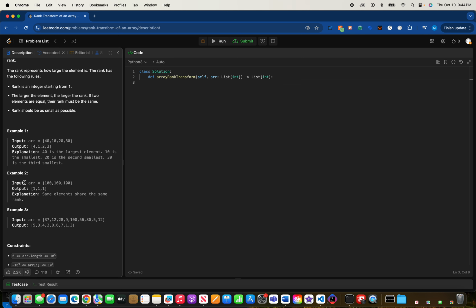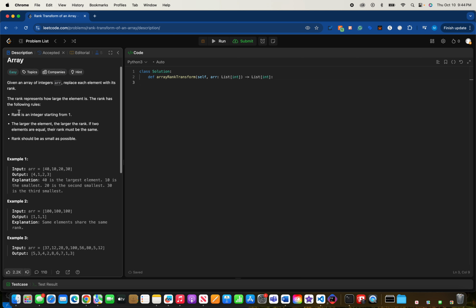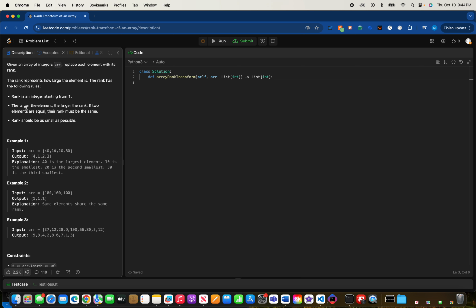And here we see, what does it say again? If two numbers are equal, their rank must be the same. And here we see these numbers are equal, and the ranks are all the same.